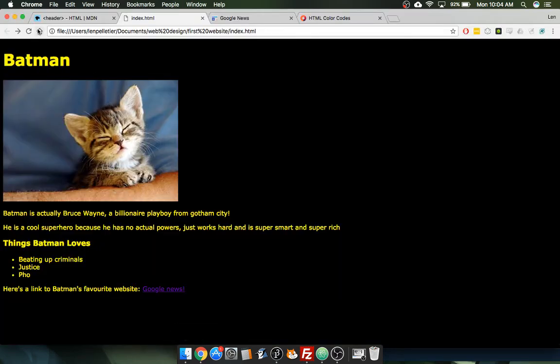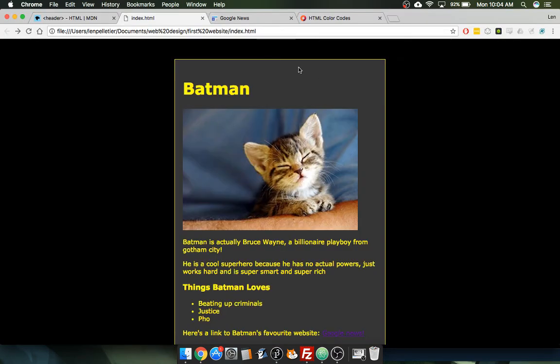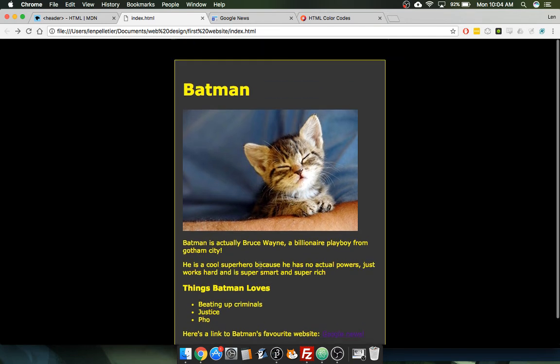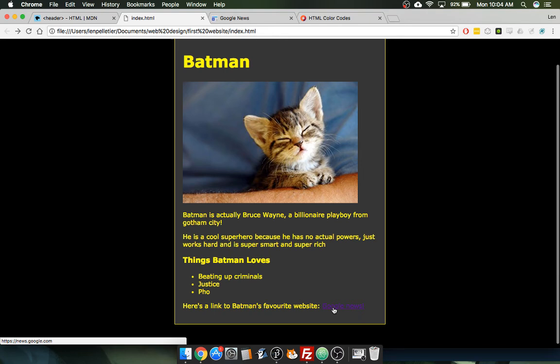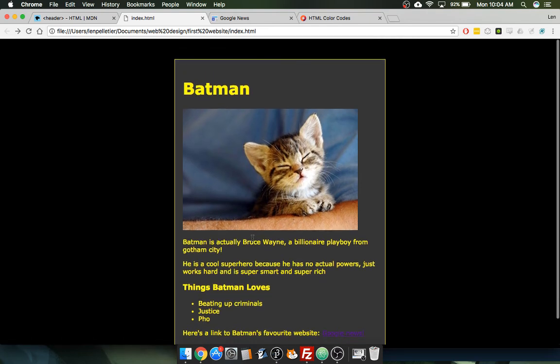And then we'll refresh. And now our page is contained in this little box. It's still pretty ugly, but it's starting to take on some of the characteristics of a web page. So there we go. Lots more things for us to style.